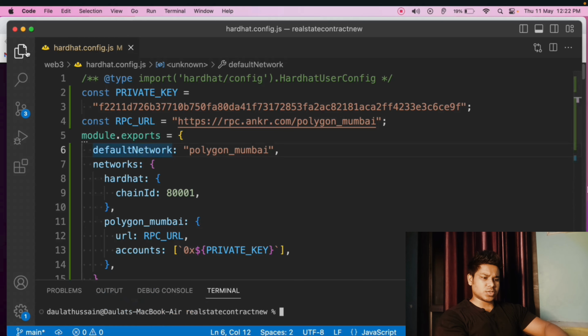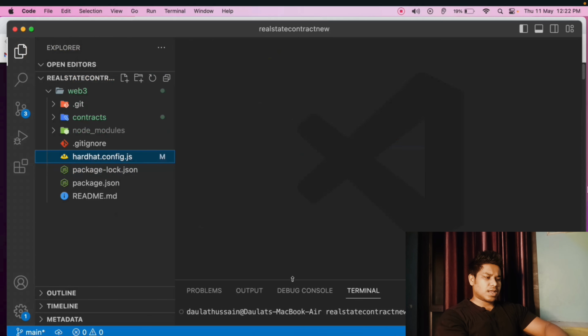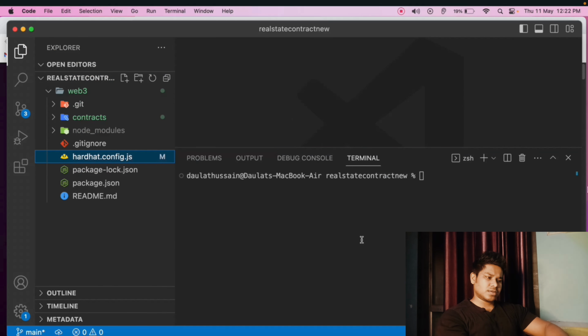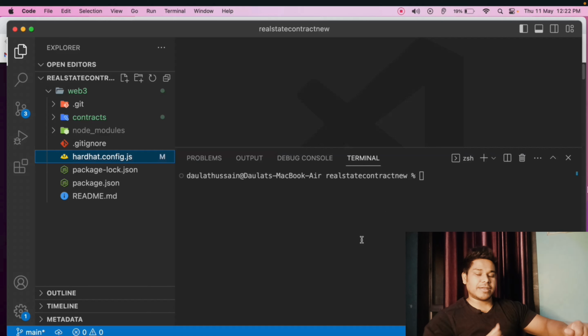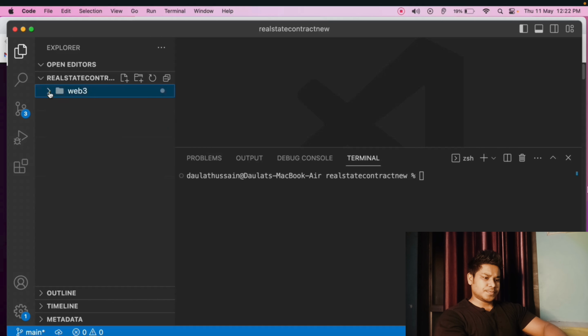Now come up here, close this one, open up your terminal, and now we have to simply deploy our contract using ThirdWeb to the Mumbai test network. So the first thing we have to do is get into the web3 folder. Right now we are in the main directory, real estate contract new. I have to go into the web3 folder. You can see this is the folder which I have to go in.